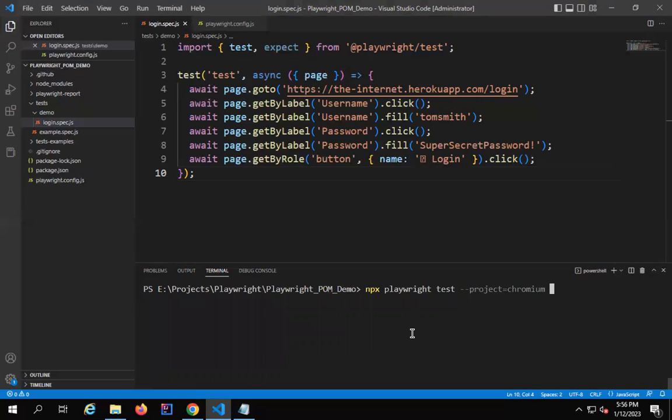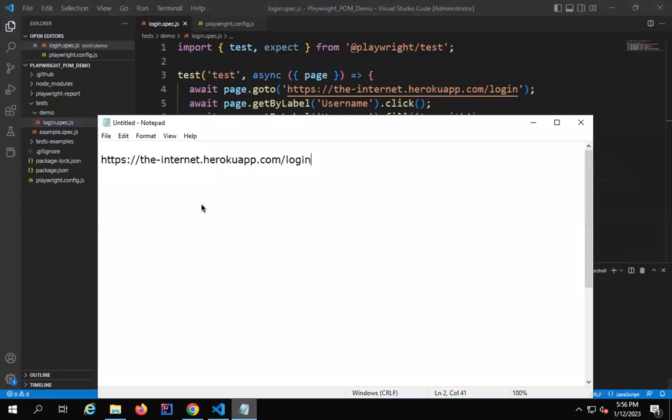And if you want to see the execution on a physical browser, I can say --headed. Headed means now our physical browser will come up and it will run there. Otherwise, it always runs in a headless mode. That is, no browser comes up. It runs in the background. So this is the command: npx playwright test --project chromium --headed.